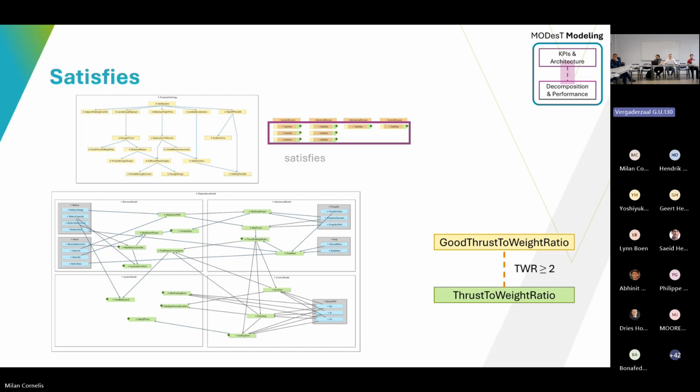You also want to really evaluate if that's actually the case. So you have a performance value thrust to weight ratio and a certain evaluation function. And after a certain test or simulation, you can say, okay, our thrust to weight ratio is 4, for example. You evaluate it like, okay, thrust to weight ratio is 4, so it's indeed bigger or equal than 2. So we can say that our good thrust to weight ratio is indeed satisfied. In this way, you can really trace back system performance measures to your properties and also the requirements.